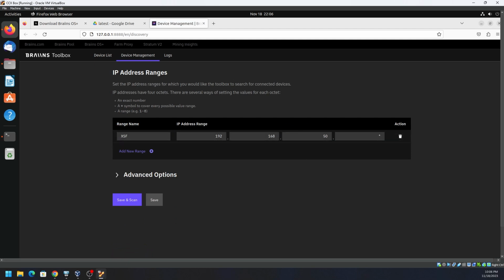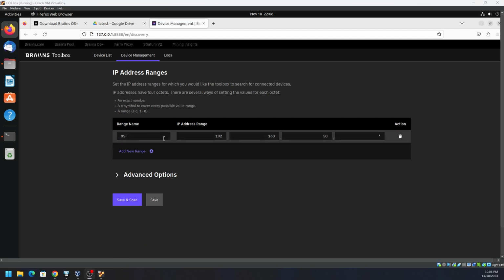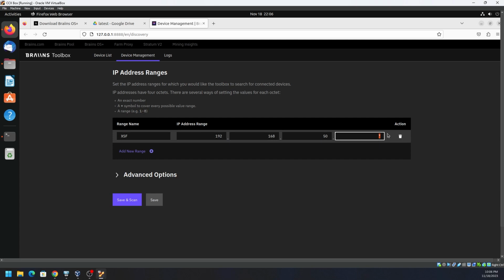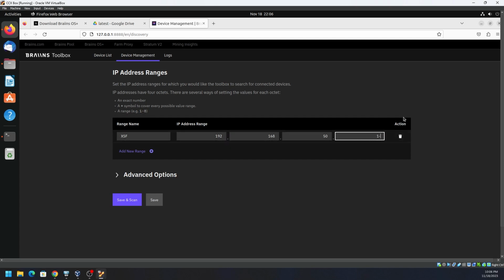Now, a couple different ways. You can obviously do the exact IP, or you could do a range like 1 through 8, or for example, 1 through 255. In my case, I just put a star there, which means it's gonna search every device on my network. And I'm gonna save and scan.